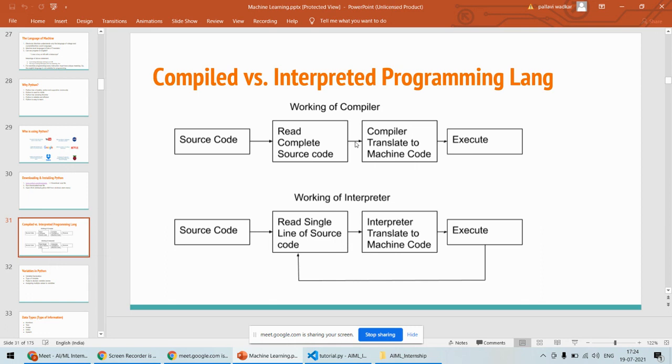But in case of an interpreted programming language, the grammatical mistakes will be highlighted only during the execution. So every single instruction will be executed, and during execution of every single instruction, the errors we are getting will be highlighted. So that's the difference between a compiled programming language and an interpreted programming language. Hope it's now clear.